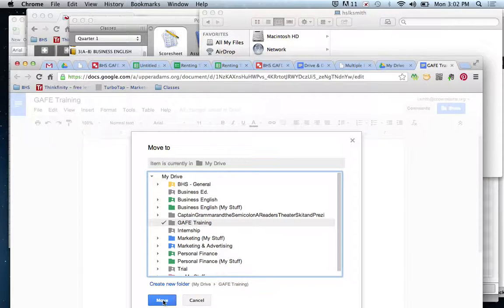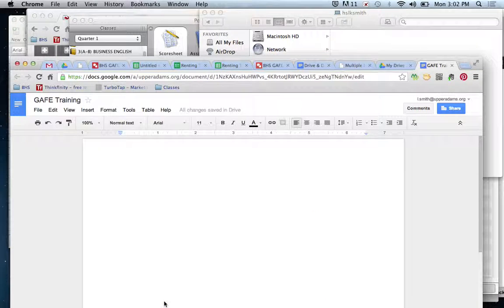The folder or the words, doesn't matter? No, it doesn't matter. Okay? It's our private little folder, so we're going to click Move, and it goes back to being a happy little camper.